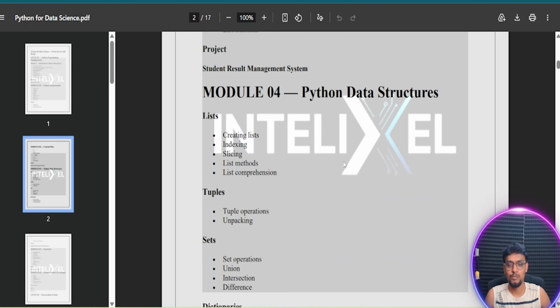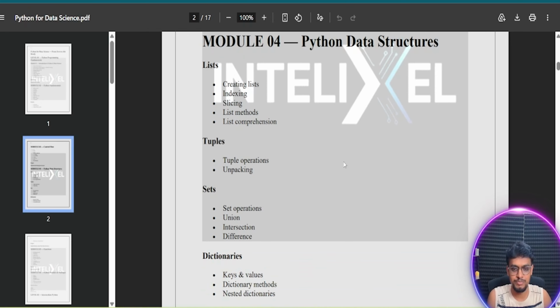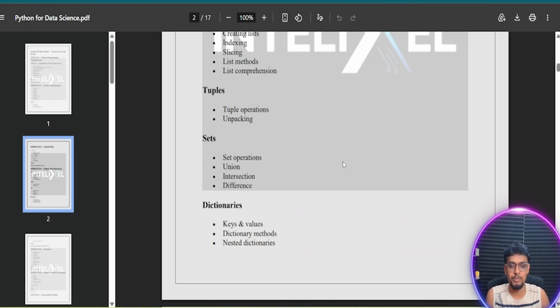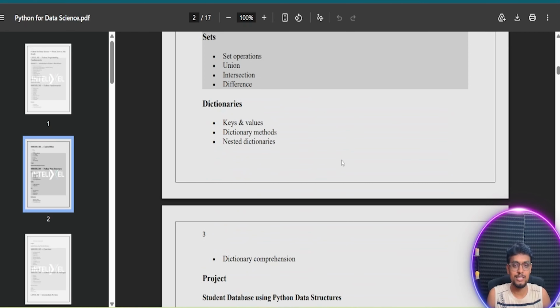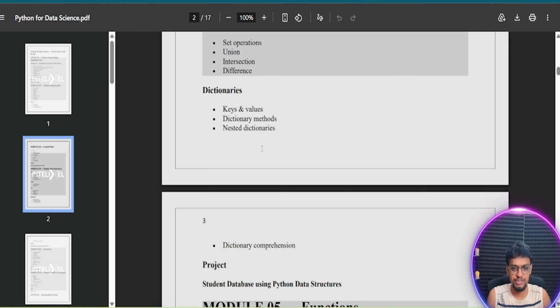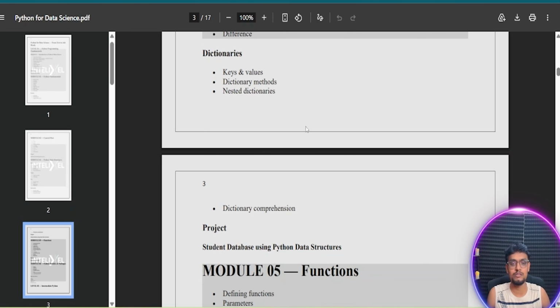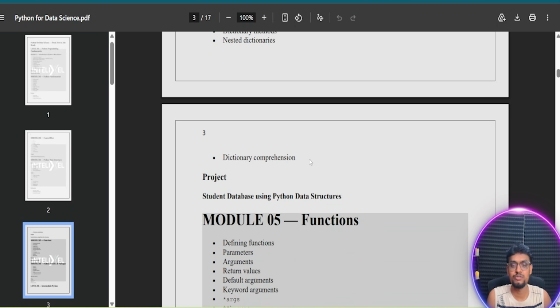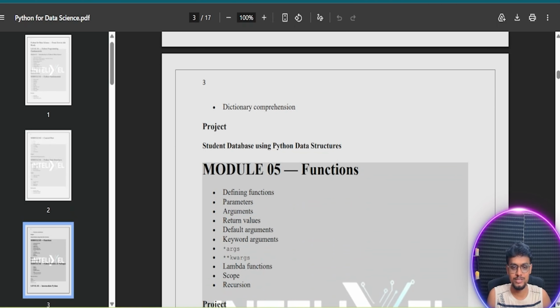Module 4, Python data structures. Lists: creating lists, indexing, slicing, list methods, list comprehension. Tuples, tuple operations, unpacking. Sets, set operations, union, intersection, difference. Dictionaries: keys, values, dictionary methods, nested dictionaries, dictionary comprehensions. Project: student database using Python data structures.